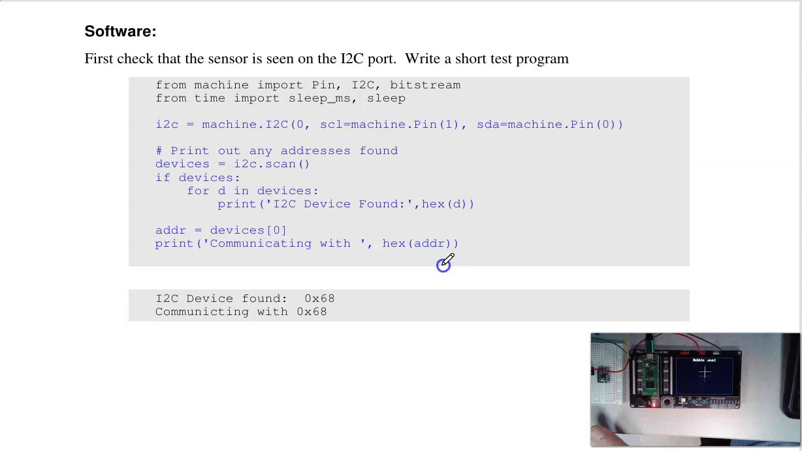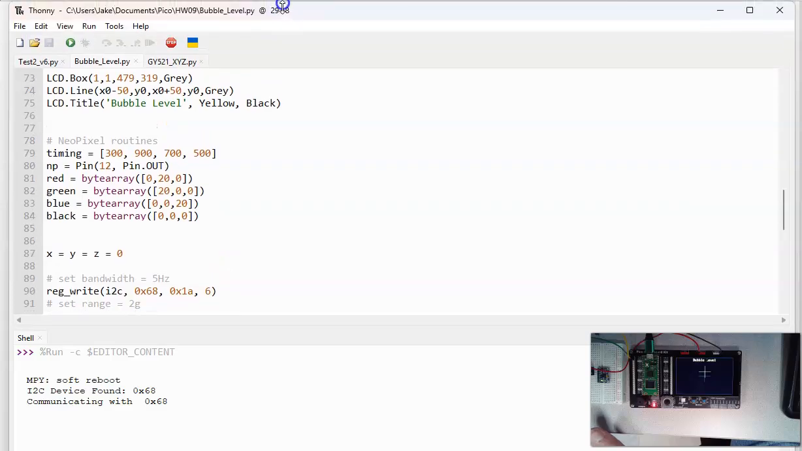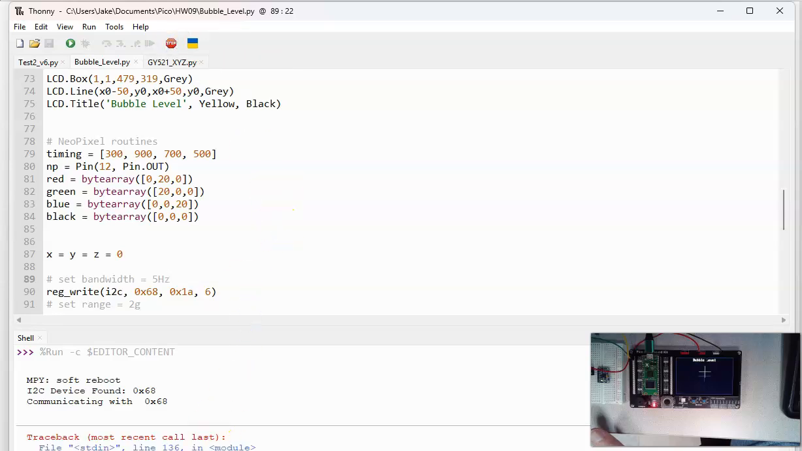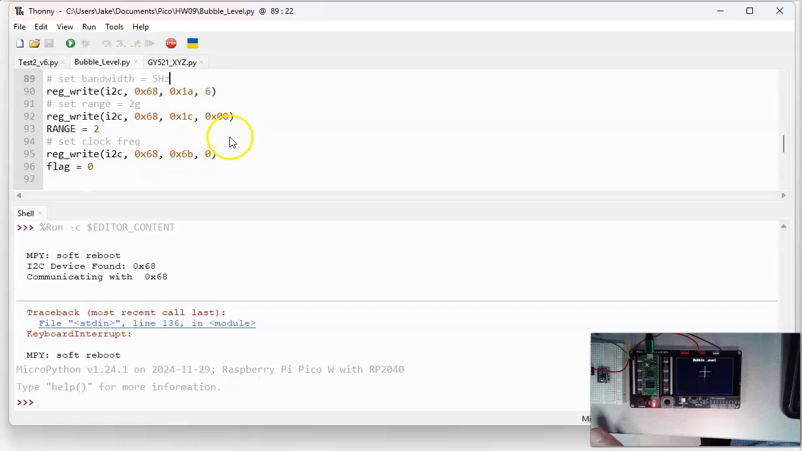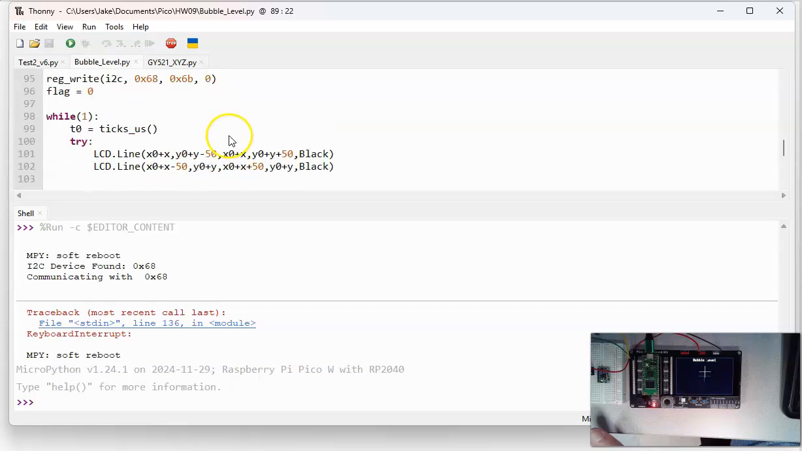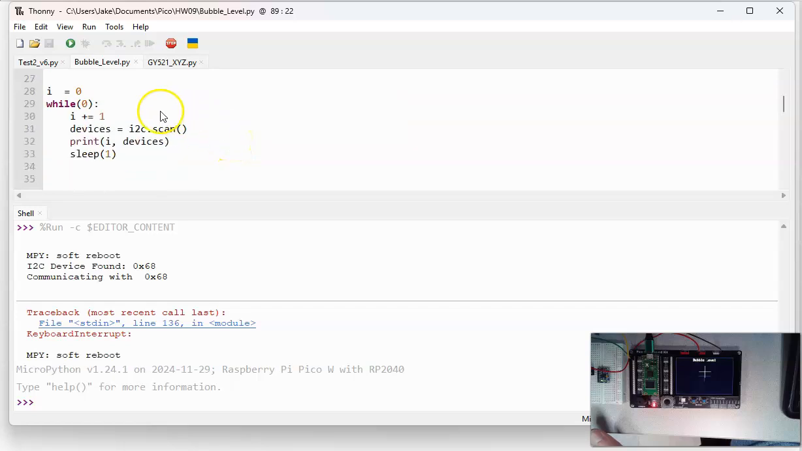In terms of software, once it's connected, I want to make sure that the Pi Pico is actually talking to it. So that's where you write little test routines. One test routine, let's stop this guy, is to first see, can I communicate with the device? So, where are you?